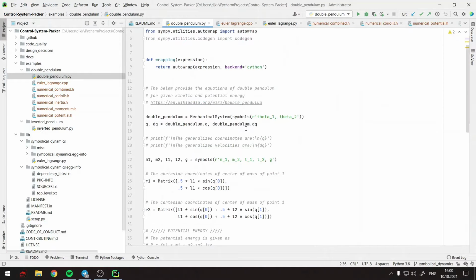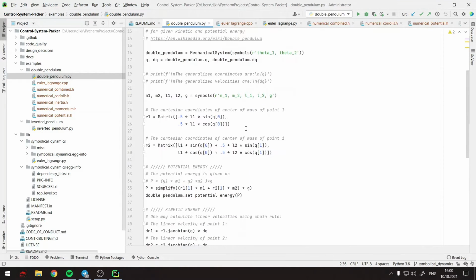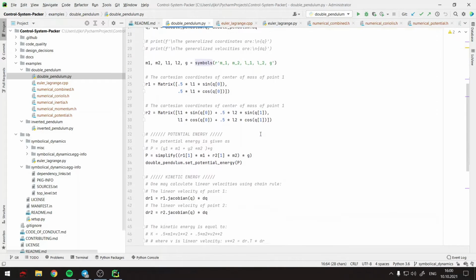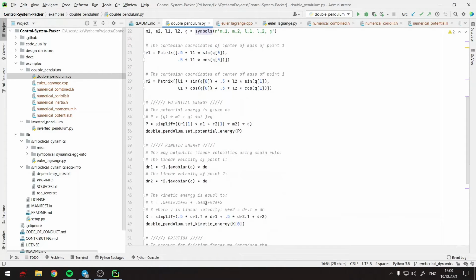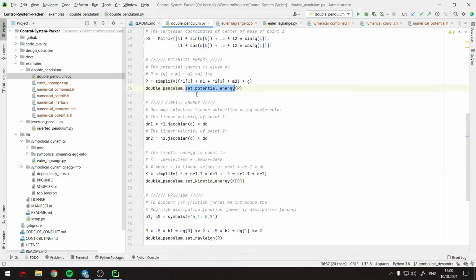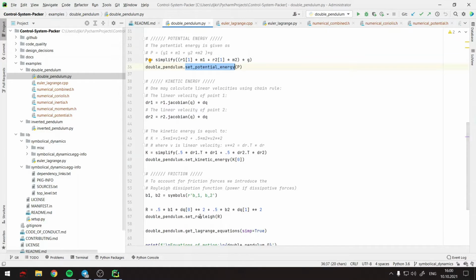And as you can see, first we initialize our mechanical system with generalized coordinates, initial generalized coordinates. It is θ1 and θ2 in symbolical form. Then we calculate the kinetic energy of our system and set this parameter to our double pendulum mechanical system. We do the same thing for potential energy and for the friction.